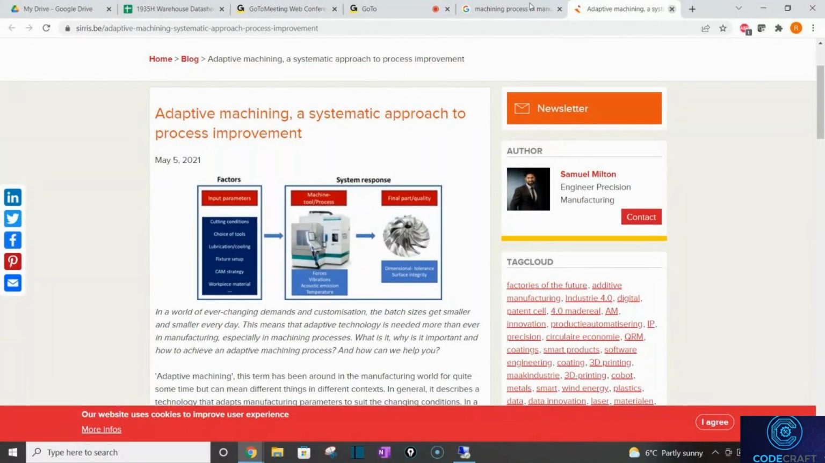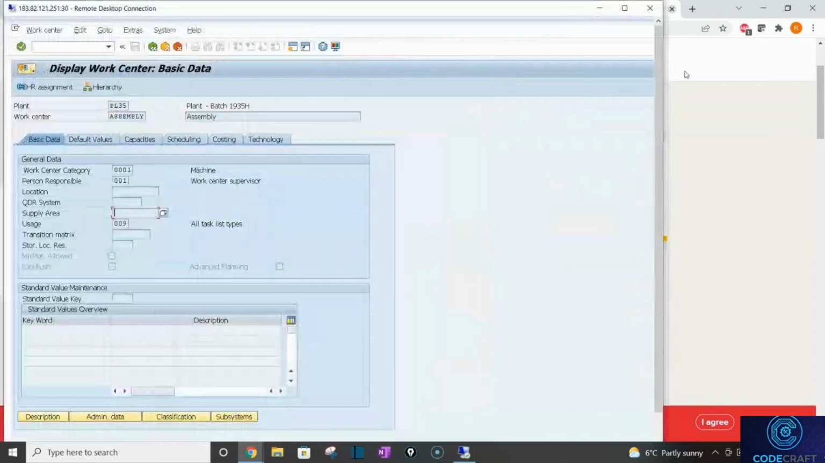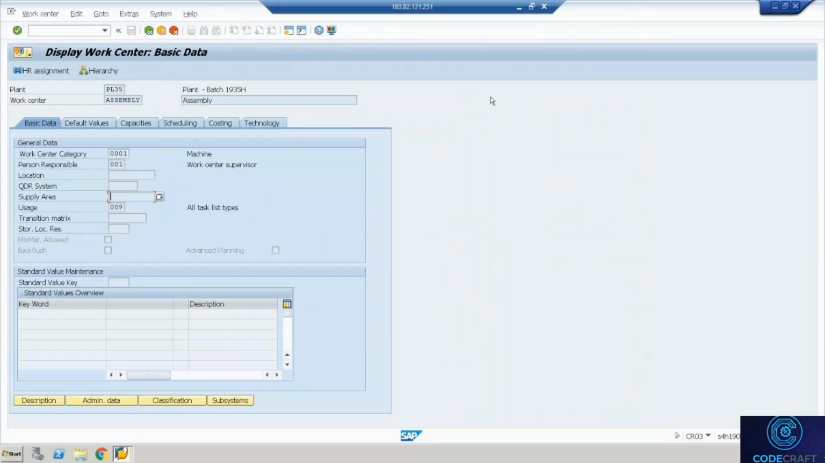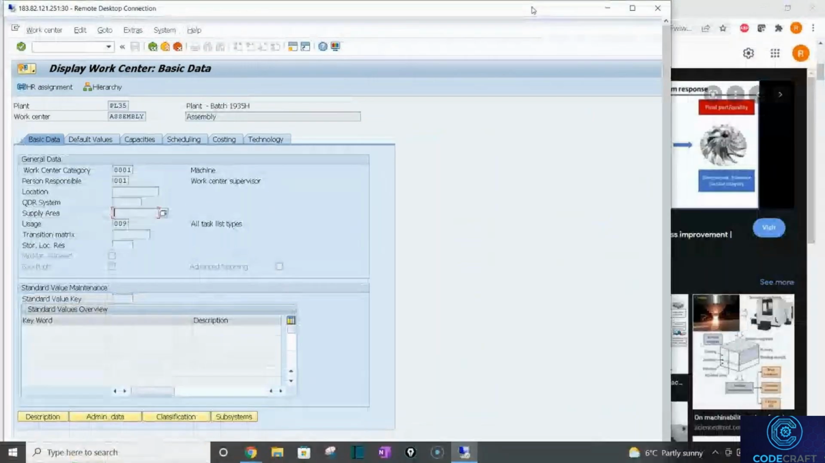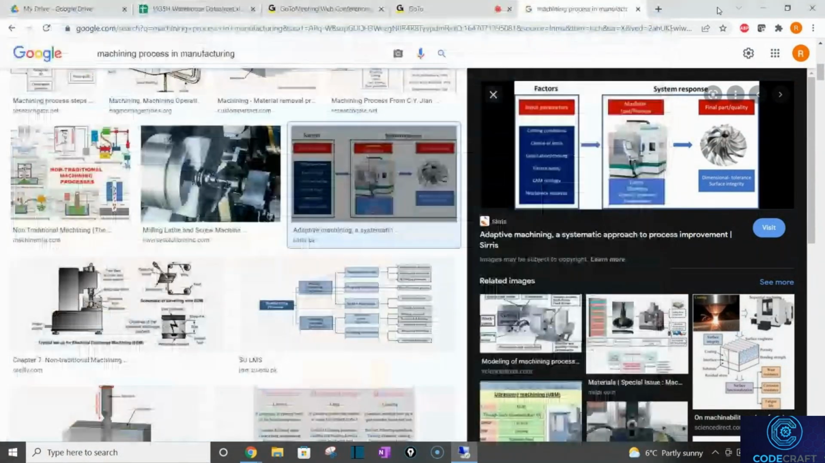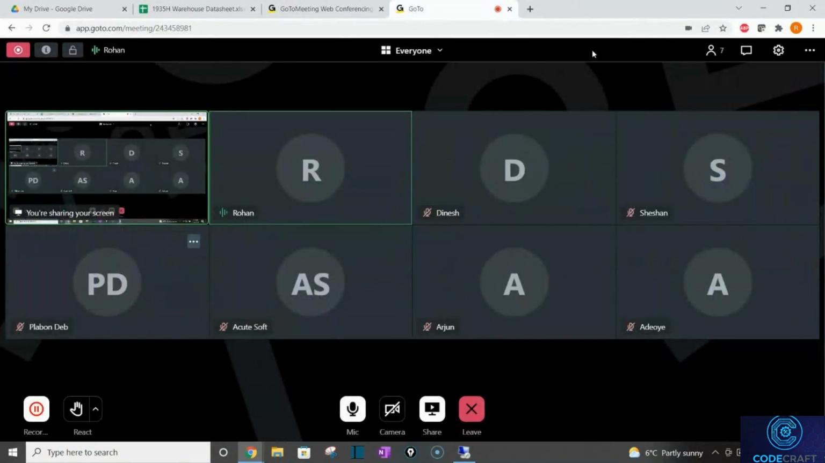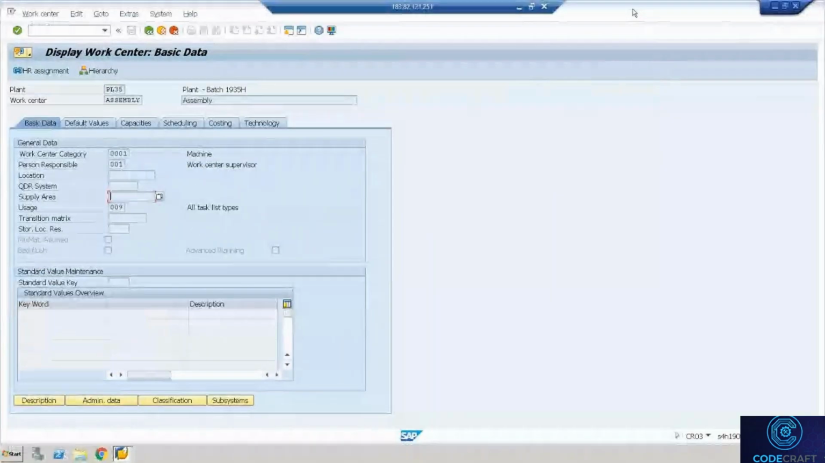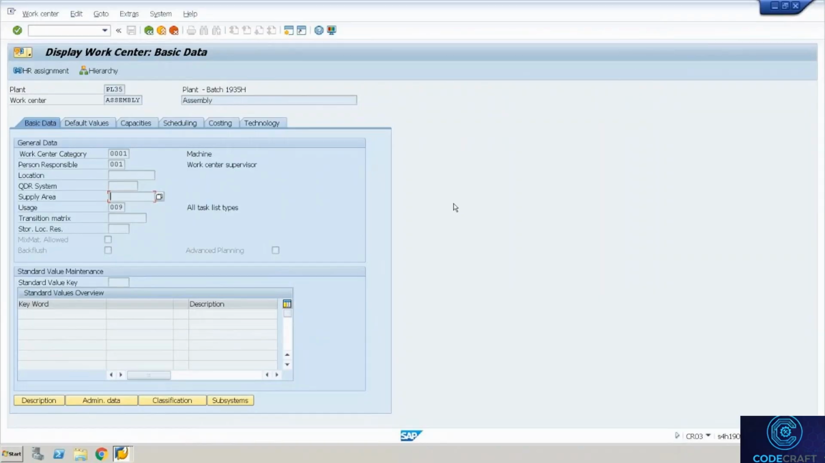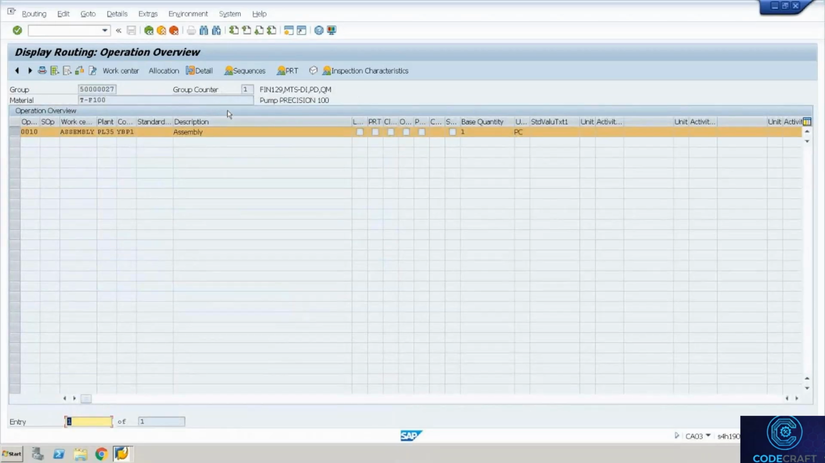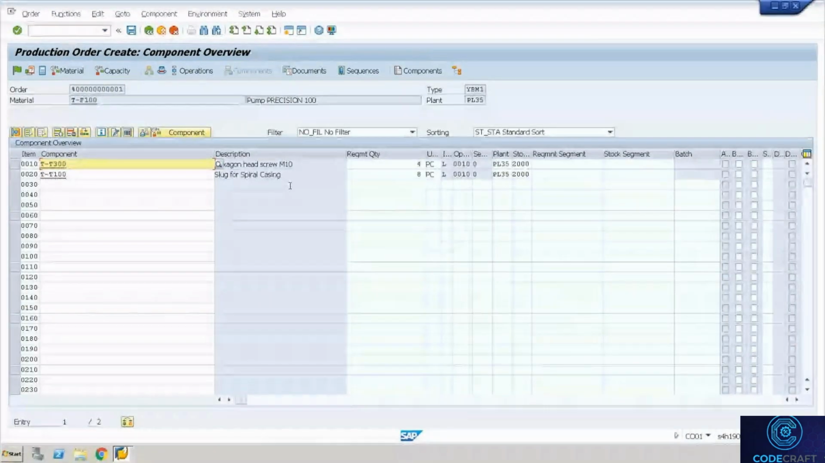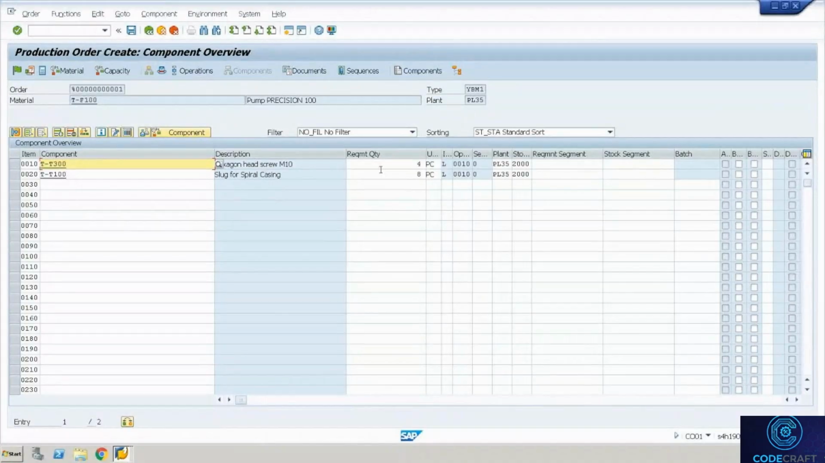So either you give it to the component, if it is component-wise supply to a certain PSA, or you give it to the operation, sorry, the work center, the PSA information where the material has to be supplied. I'm saying the PSA is in my bill of material. So this material supply here, that material supply there.